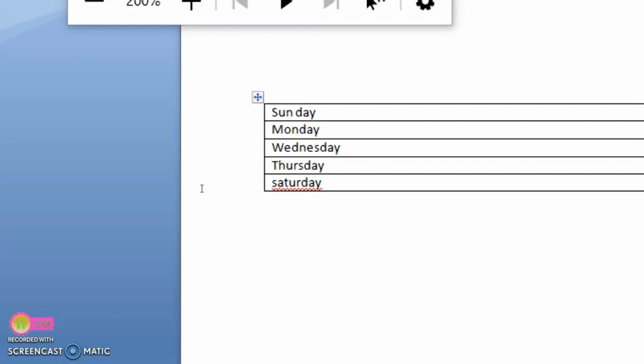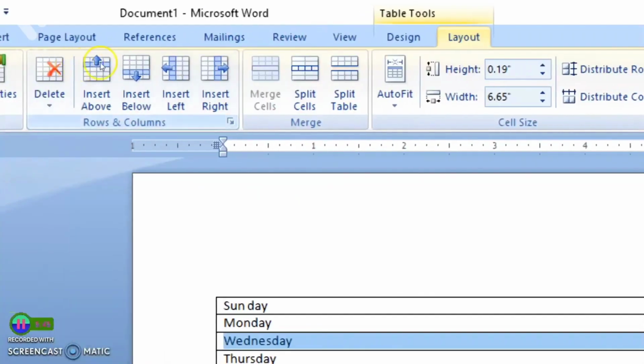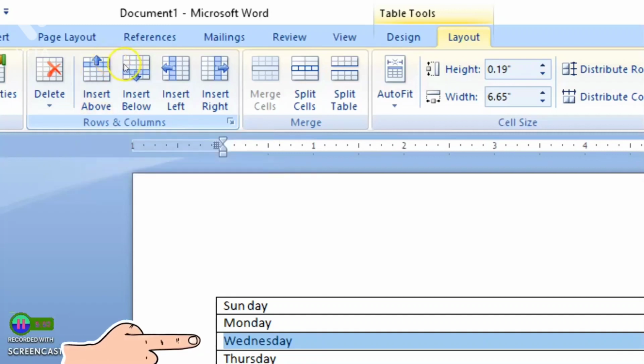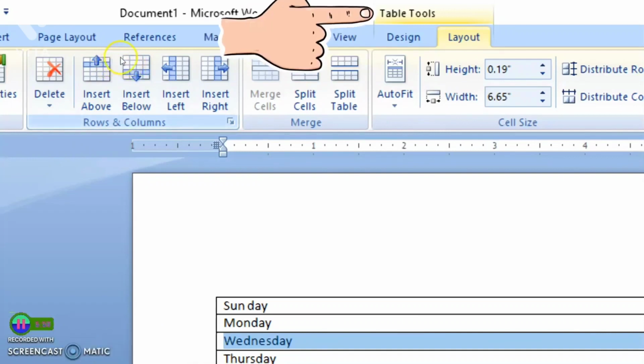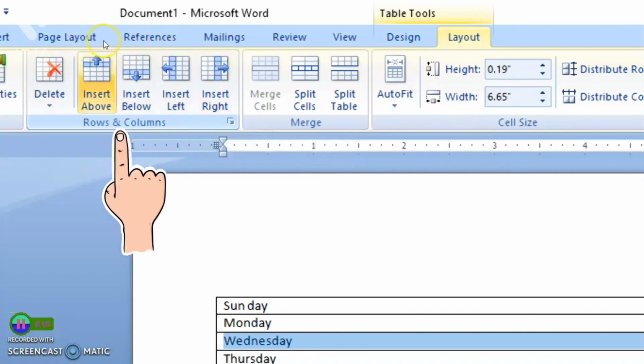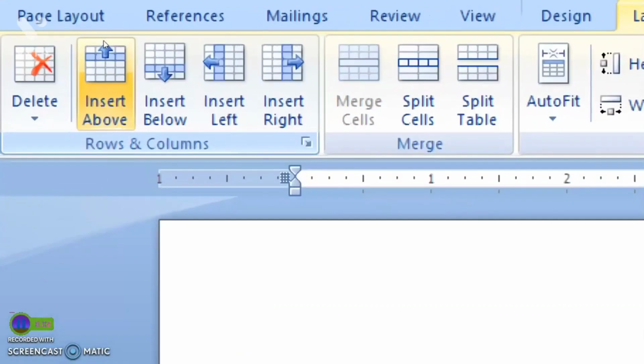To insert rows using the Layout tab in the Tables tools, the steps are: Step 1. Locate the position where you want to add the row. Step 2. Click the cell above or below which you want to insert the next row. Students, I click the cell below. Step 3. Locate Tables tools on the ribbon. Click on the Layout tab. Go to Rows and Columns group. You will see 4 options.